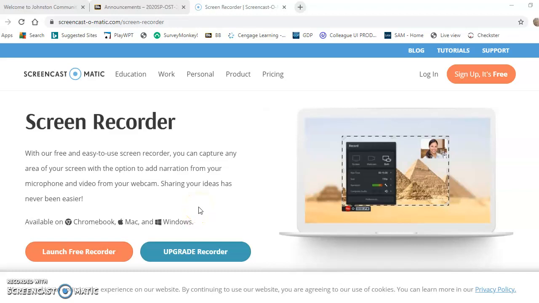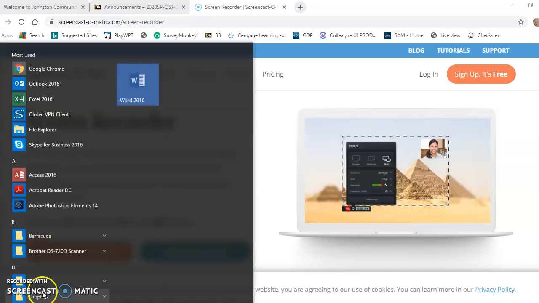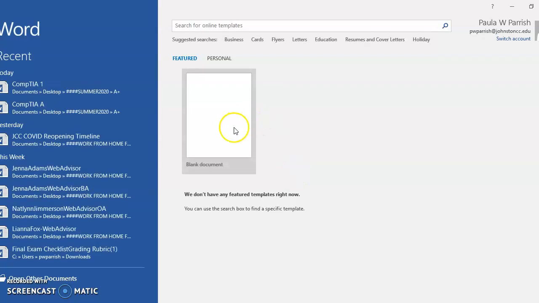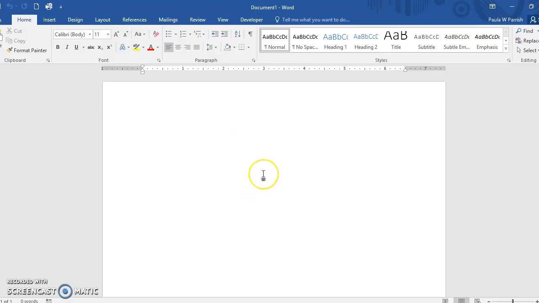Hi class, so what I thought I would do today is just show you how to put items into Microsoft Word for your one running document for your digital portfolio. So I'm going to open up Microsoft Word, get a blank document. Okay, so say this is going to be my digital portfolio. I'm going to put everything in this one running document.